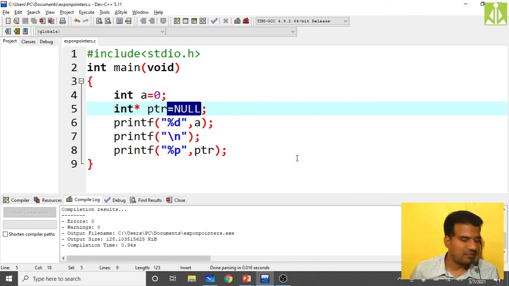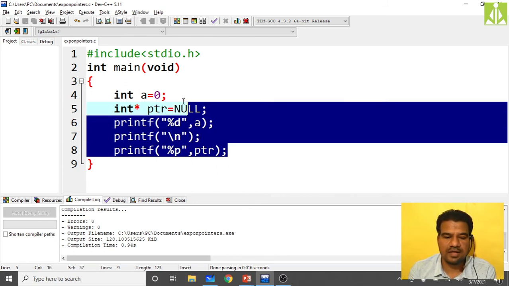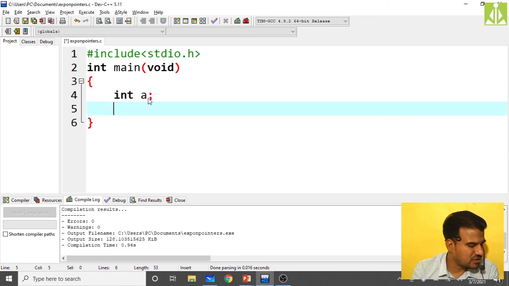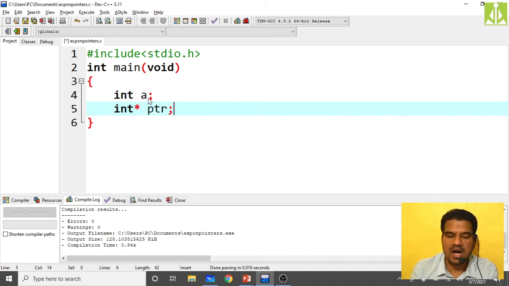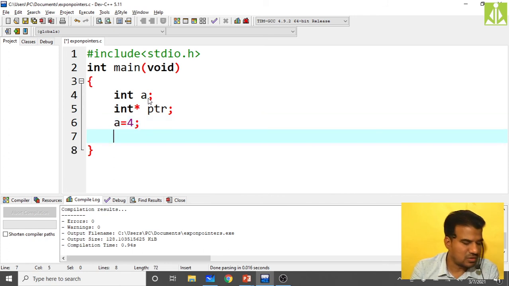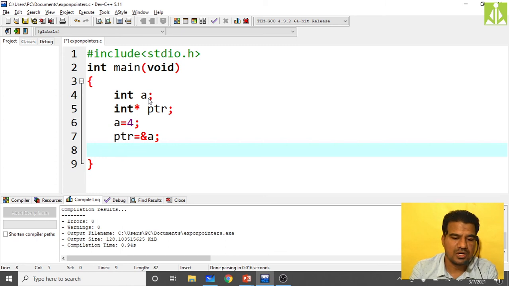So quickly we'll go and demonstrate. What I'm doing over here is declaring two variables, or rather only one variable, that is integer a. Next I'm declaring a pointer of type integer: int *ptr. Then assign some value to a, 4. Then store the address of a into ptr with &a. Here we are storing the address of a into the pointer.